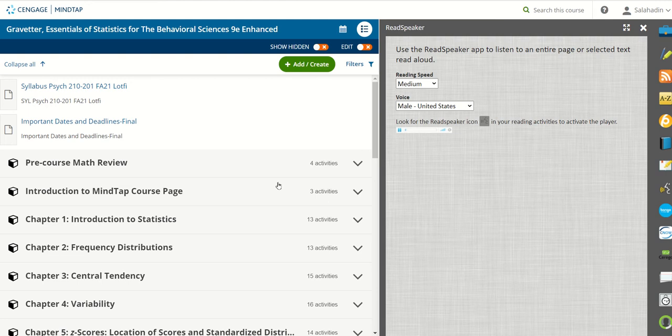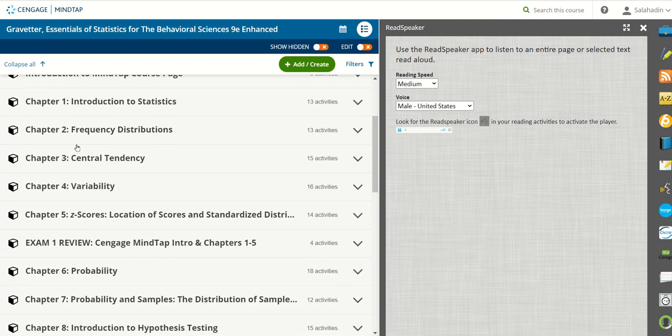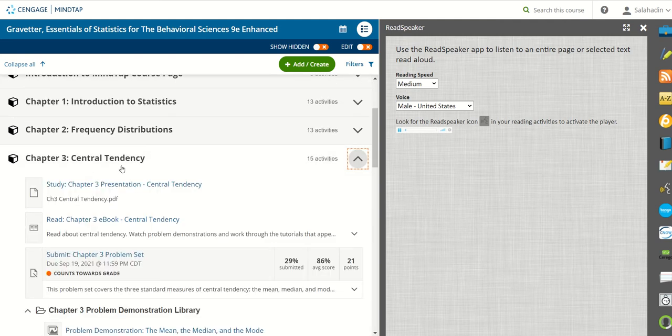I actually wanted to spend quite a bit of time just talking about this. It has a lot of great options. I think you need to actually pay attention to it. Starting off with the syllabus and important dates, these are PDFs, and you're going to open them up. If you're going to study chapter 3, we're going to read the presentation, then click on it and start learning, going through the ebook.